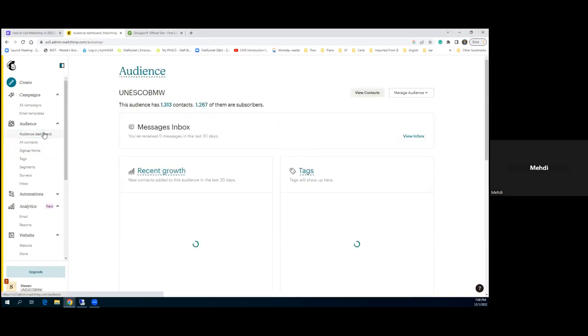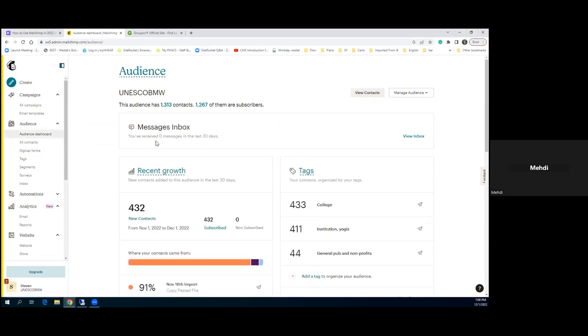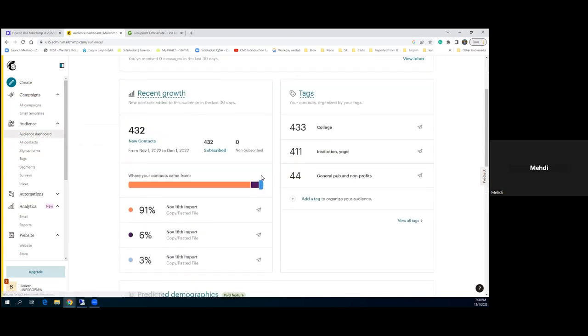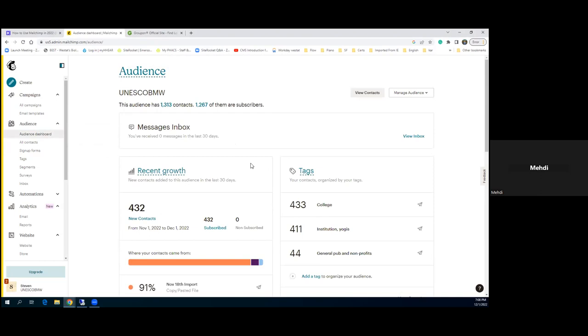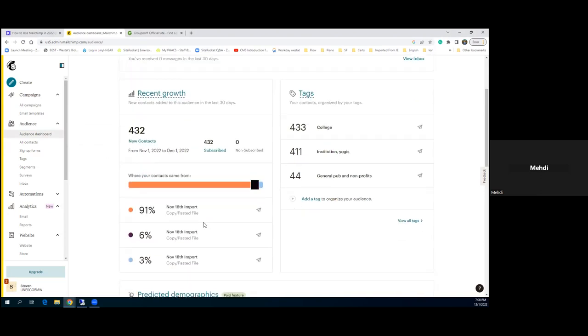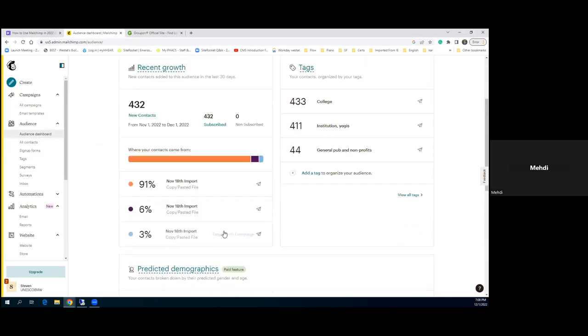Okay, so first let's go to the audience dashboard. In the dashboard, MailChimp gives you an overview of the audience. You can see tags, you can see recent growth, and you can even get ideas about where the contacts came from, and even the demographics.